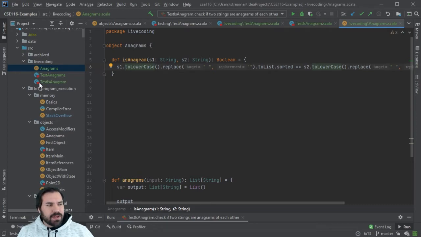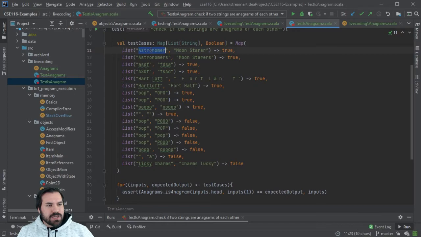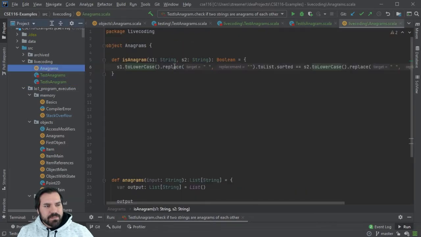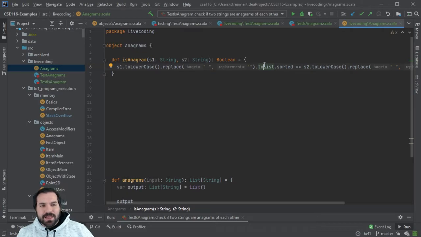So when S1 is astronomers, I'm going to call astronomers.toLowercase, and it's going to lowercase this A. Moon stairs, it's going to lowercase the M and S, and just give me everything as lowercase letters. I'm going to replace all white space with nothing. I'm just going to remove all the white space. I'm going to convert the string to a list. This is going to give me a list of the characters of the string. And then I'm going to sort that list. So now, whatever the characters were, I'm going to sort them in order.